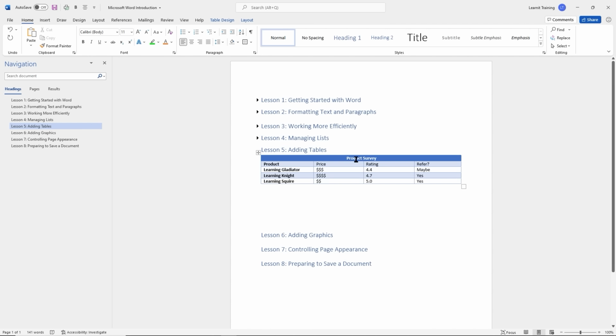I have my title here, and I have my other options here as well. I can go ahead and center everything on this table as well. Remember, I did add the center command to my quick access toolbar, so I'll make use of it there. Very good. So there is my table looking pretty good.